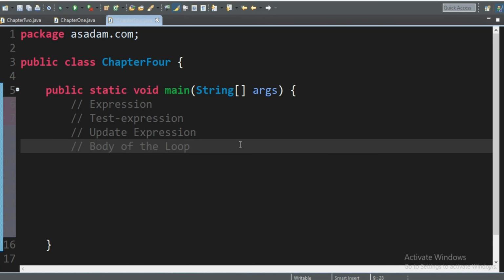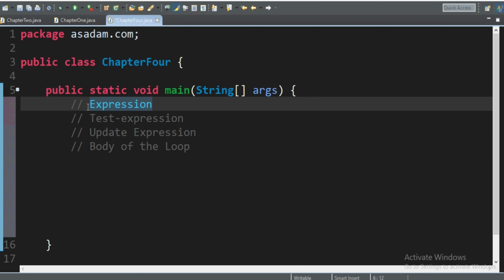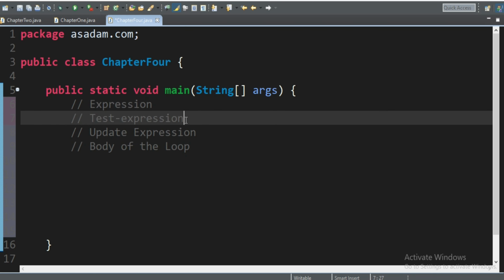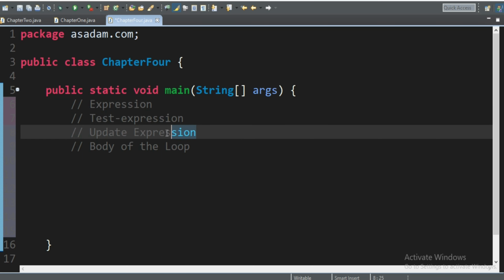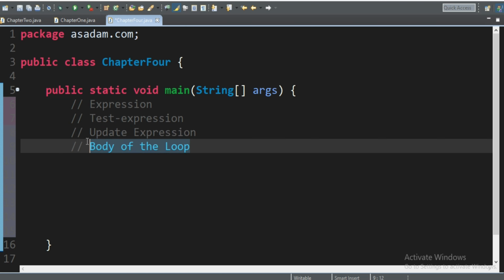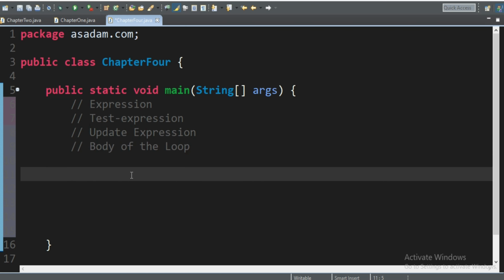We use loops to execute a block of statements as many times as we want. In loops we have an expression, a test expression, an update expression, and the body of the loop. Let's see this in detail. Let's start with the for loop.